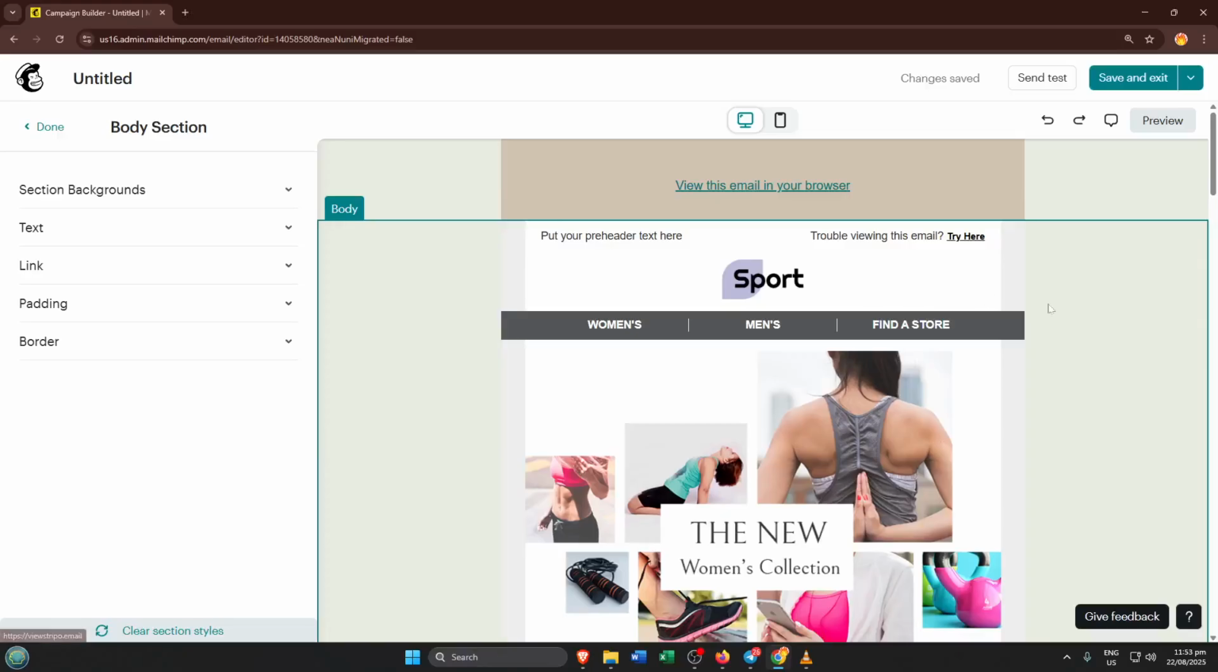In today's quick tutorial, I'm going to show you how to save your email as a template in Mailchimp. If you find yourself sending out similar emails or you just want to save time on your next campaign, learning how to create and save templates is a huge game changer. By the end of this video, you'll know exactly how to store your beautifully designed emails and reuse them whenever you need, without having to start from scratch every single time. So let's dive right in and make your email marketing workflow a whole lot smoother.